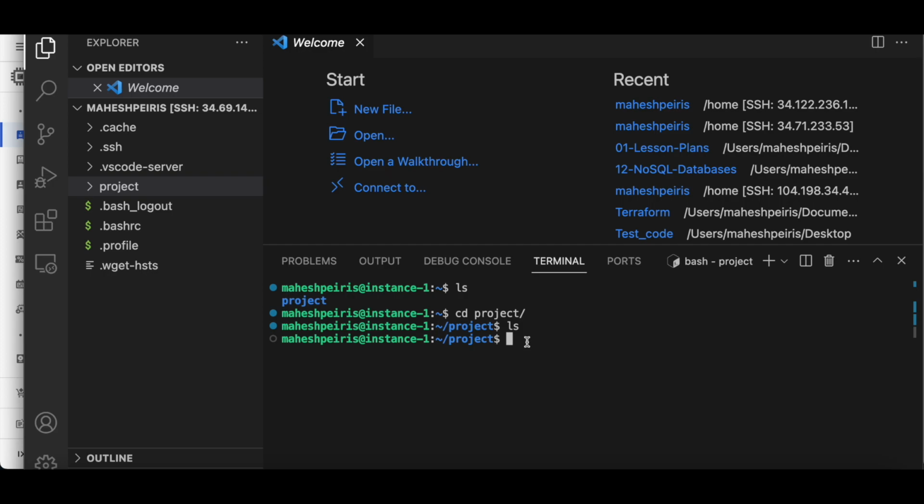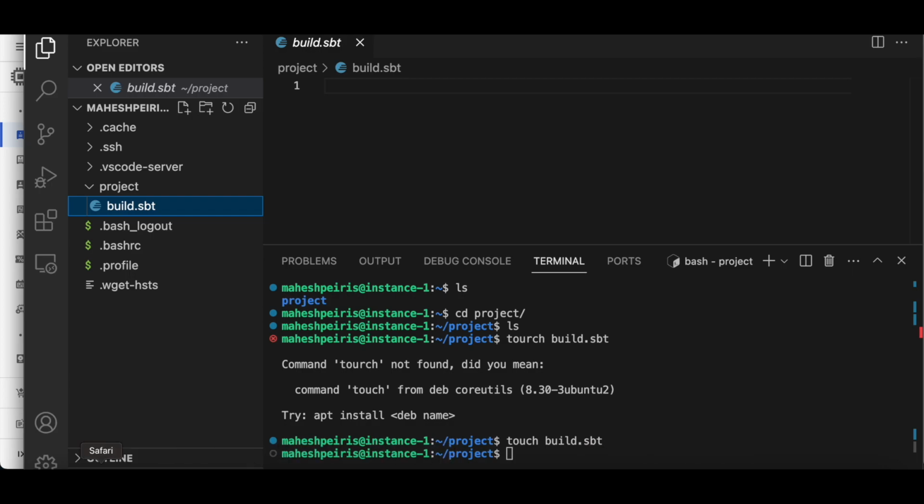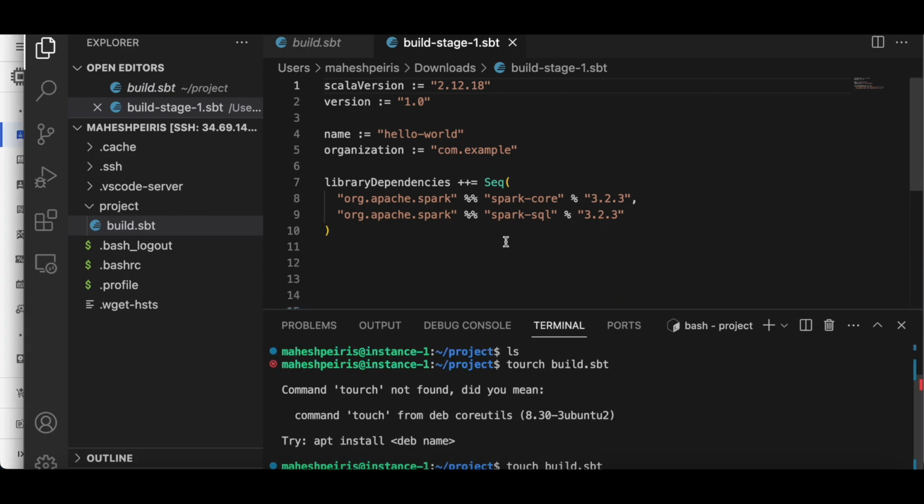Okay, now I'm going to create the SBT build file. So I'm going to say touch build.sbt, and it will create a file. If you refresh it here, build.sbt is done. So I'm going to open that file. I'm going to show you guys all these SBT commands which I'm going to type. These are the commands that I'm going to create: the version and a name, you can give any name, the organization, and the dependencies we needed to run a job. The job, basically, takes a file from Google Cloud Storage and transfers that to Google BigQuery.